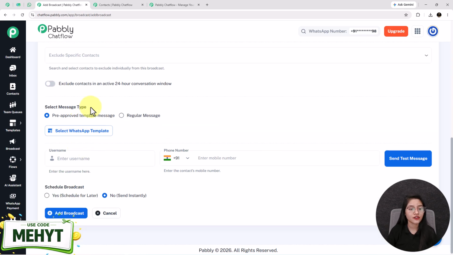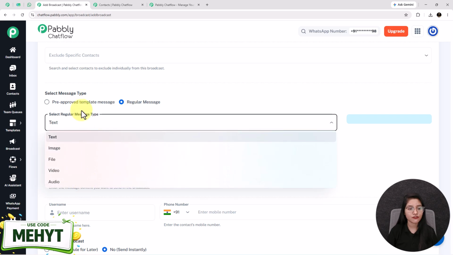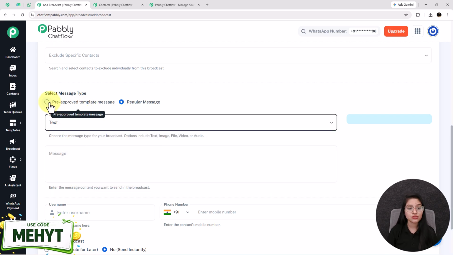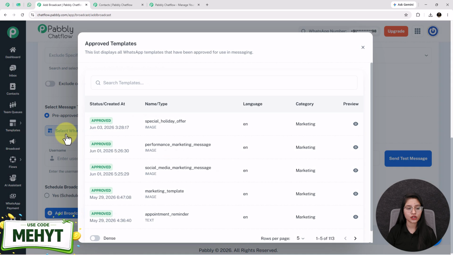After that, you just have to select the message type. It will provide you two options, named pre-approved template message and regular message. You can also send a regular message by selecting this option and selecting the message type from here, but I recommend going with the pre-approved template message because templates are approved by Meta and follow all the WhatsApp guidelines. After that, you just have to click on this option.